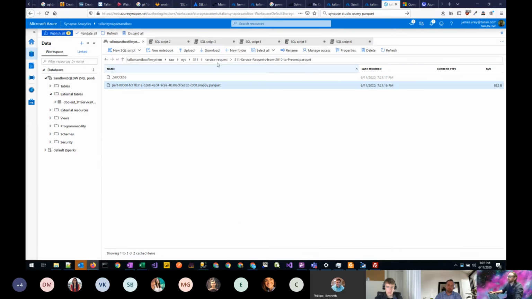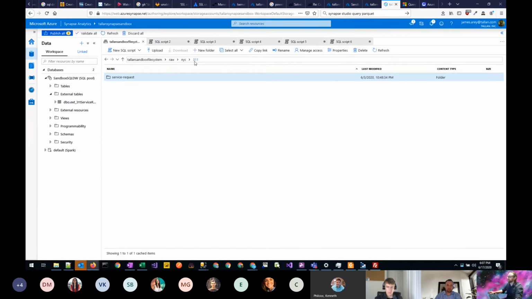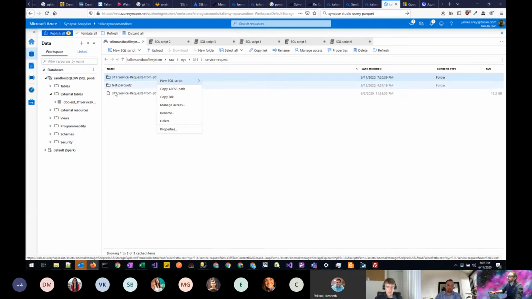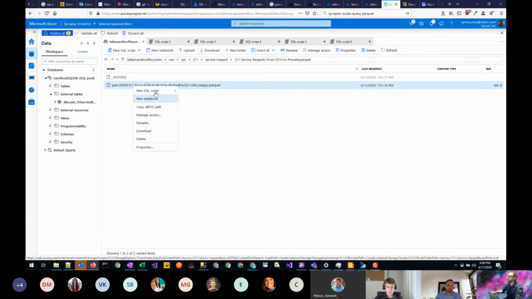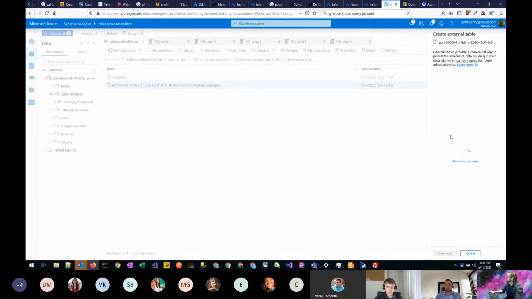So I can go in to do that. I'm just going to take another example here. I already have this set up, but I can go to this Parquet file. Actually, I'll just use this one again. And I can say create external table. I'm going to give that a new table name. And I'm going to tell it to do that in my SQL data warehouse.